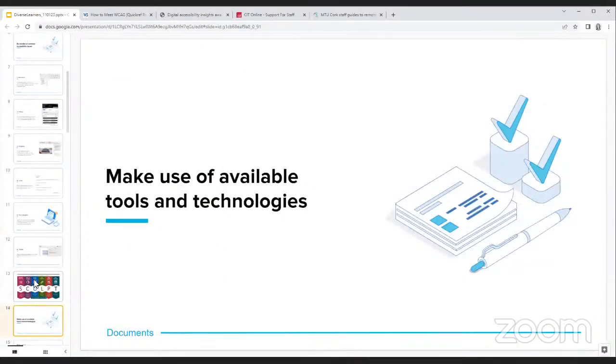The last point here for this section is to make use of available tools and technologies. Accessibility checkers are built into most text editors or word processors, and they can be very beneficial to run a scan of your document before you finalize it. They generally also offer guidance on the particular issues, so you don't have to go searching for the information elsewhere, and you can get it all in one place.